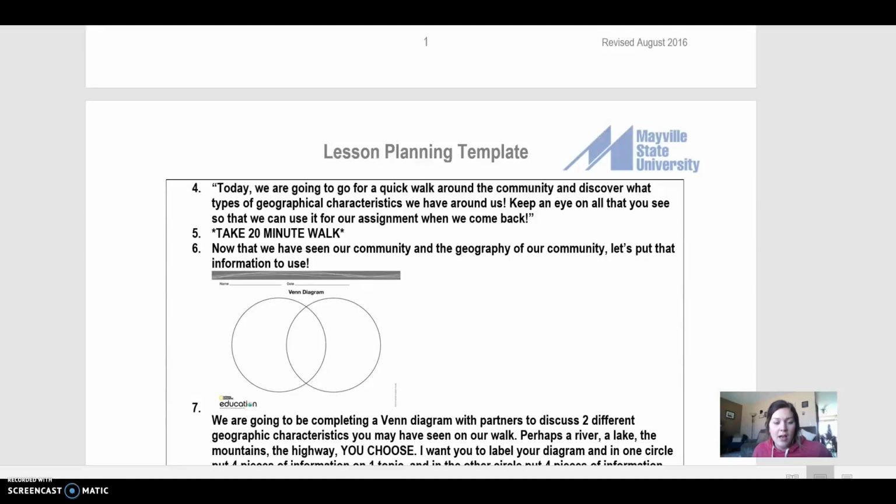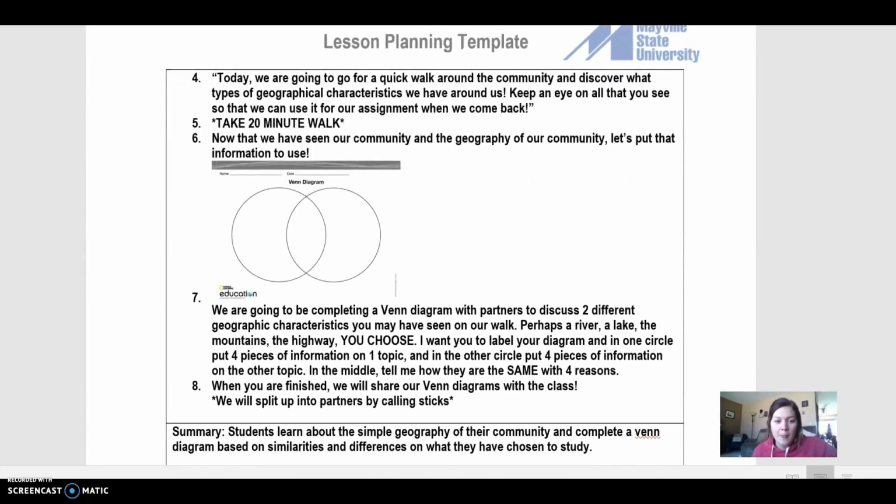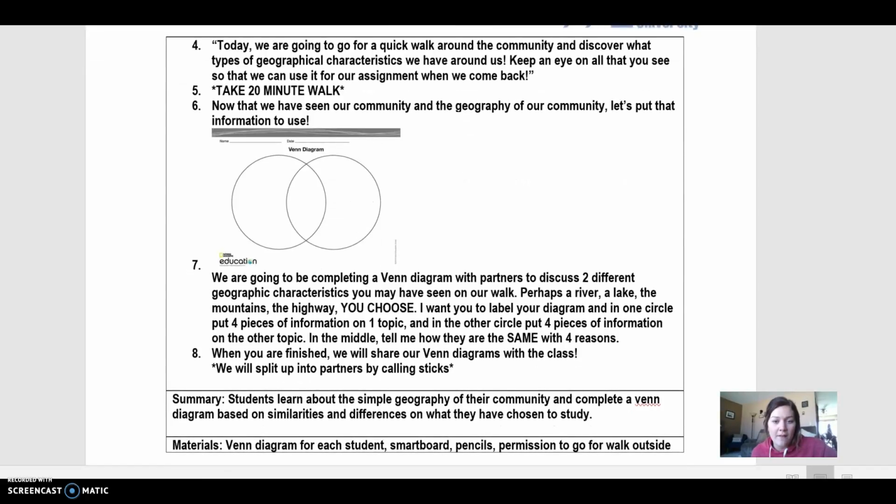And then I would say, now that we have seen our community and the geography of our community, let's put that information to use. Here we are going to be completing a Venn diagram with partners to discuss 2 different geographic characteristics you may have seen on our walk. I would give examples such as a river, a lake, the mountains, the highway. I would let them choose.